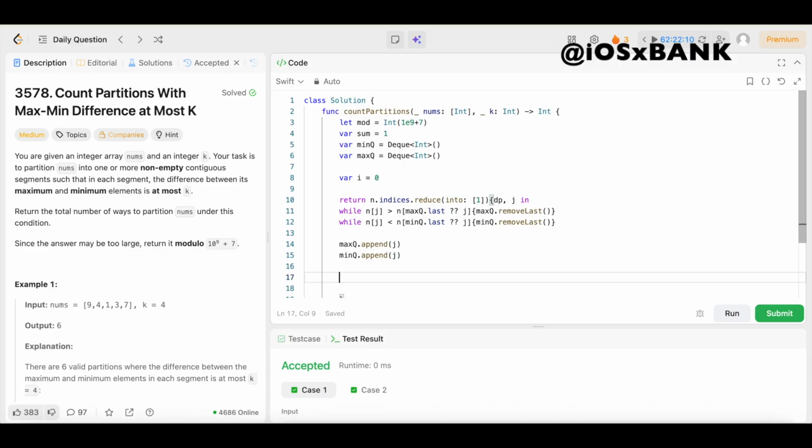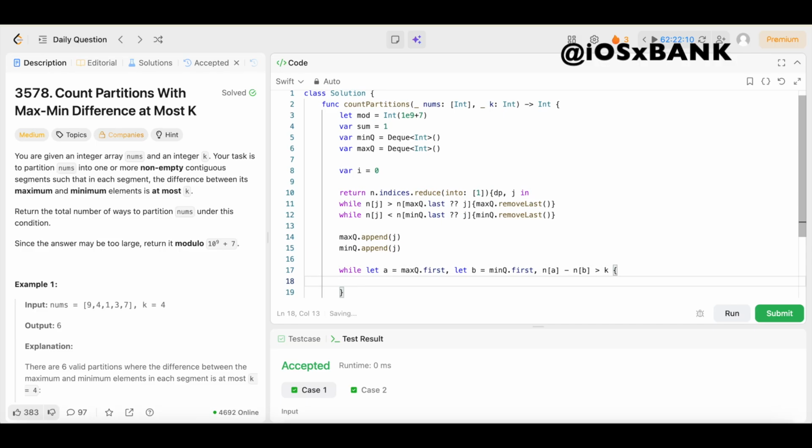So we come underneath this and we're going to say while let a equals maxQ dot first, then we're going to say comma let b equal minQ dot first, then we're going to say comma n square bracket a, come outside of that, minus n square bracket b, come outside of that, is greater than k. Then we're going to open up the brackets and we're going to remove dp of i from the sum because we are sliding the window forward.